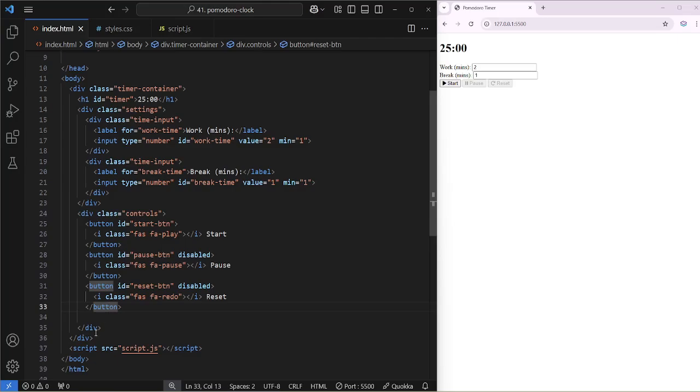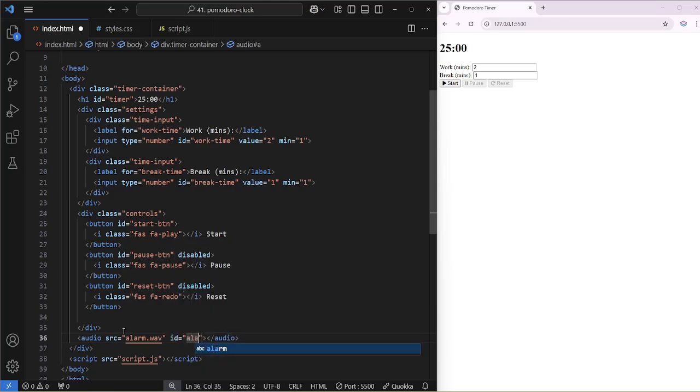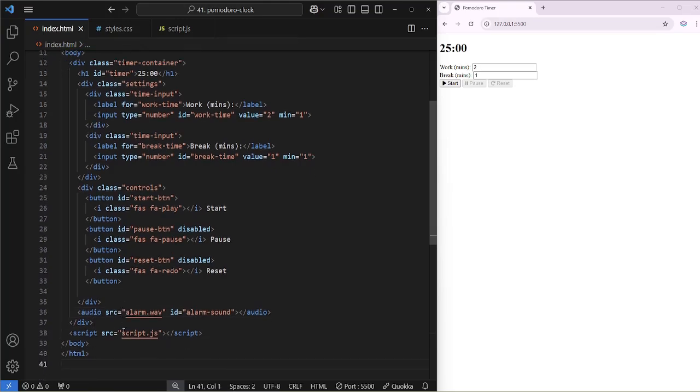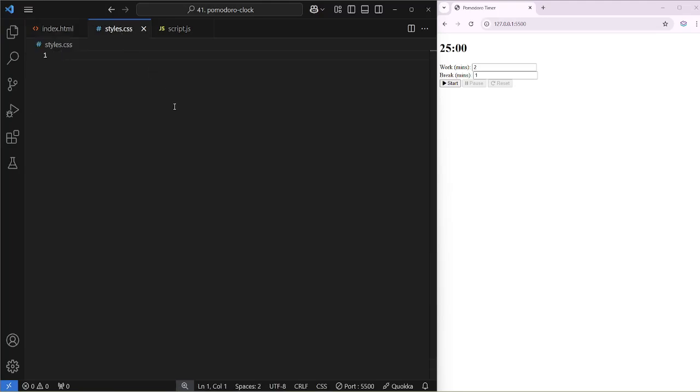Then after this button div, after this div, we are adding another element for alarm sound. For this, adding the audio element. Here source alarm.wav file, ID alarm sound. Okay, that's it. Now let me continue with the styles.